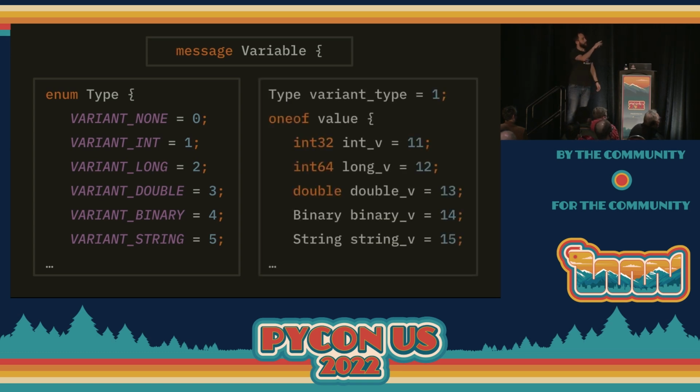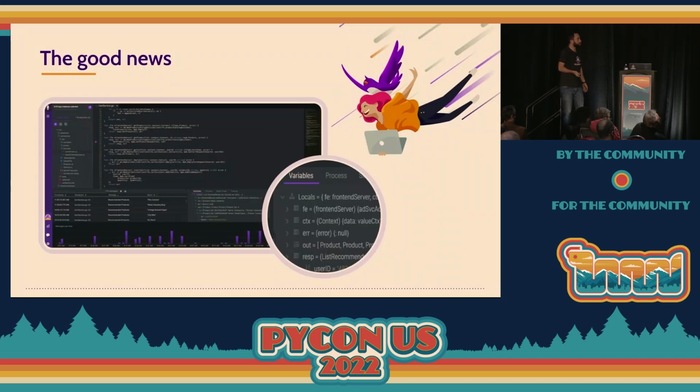And then we add the actual fields. So we have one field, which is the type, which allows us to see it. And we have a union, one for each value. So we have an integer, we have a long, we have a double, we have a binary, and so on. So if I were to serialize none, the type would be 0, and there wouldn't be a value, because none is always none. If I were to serialize an int, the type would be 1, and the value would be within field number 11, which is the value of an int. And that pretty much works.